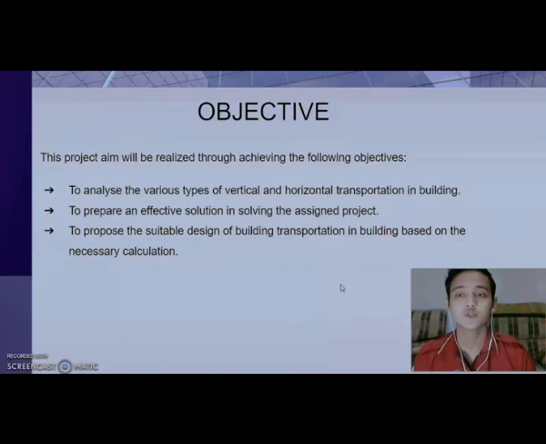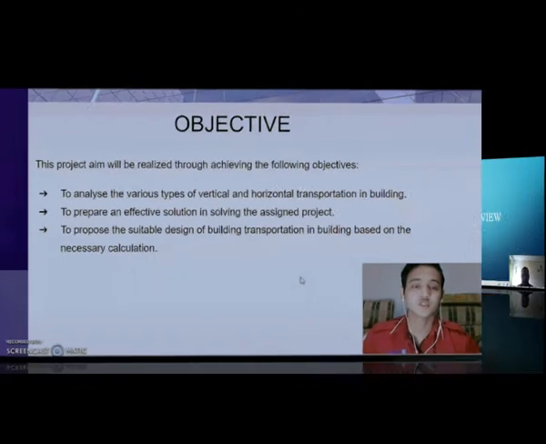So this project aim will be realized through achieving the following objectives. Firstly, to analyze the various types of vertical and horizontal transportation in buildings. Secondly, to prepare an effective solution in solving the assigned project. Thirdly, to propose the suitable design of building transportation based on the necessary calculation.